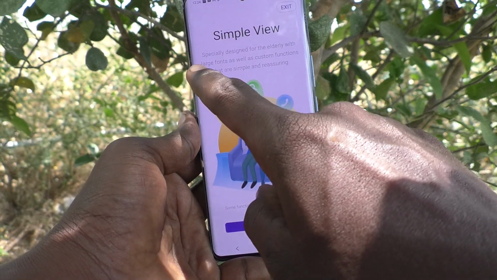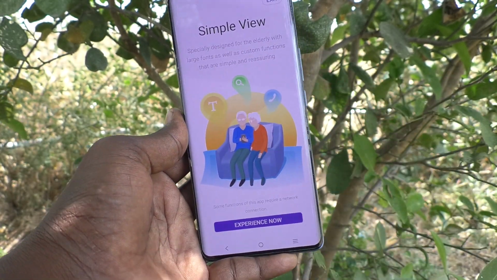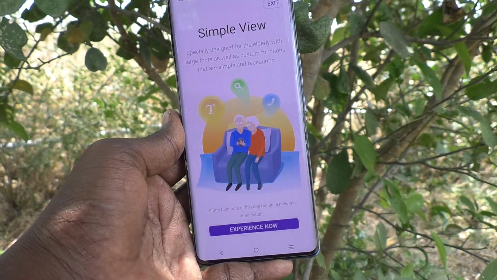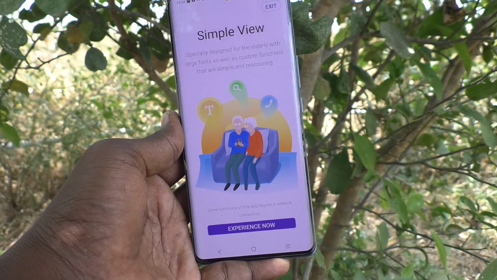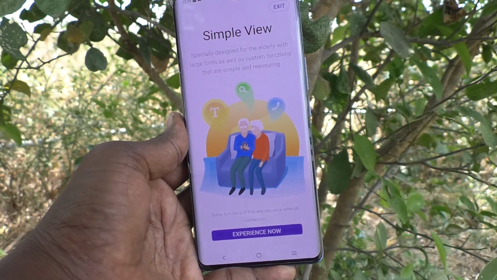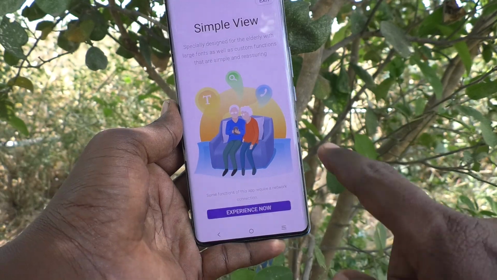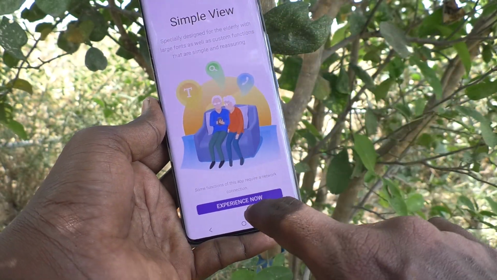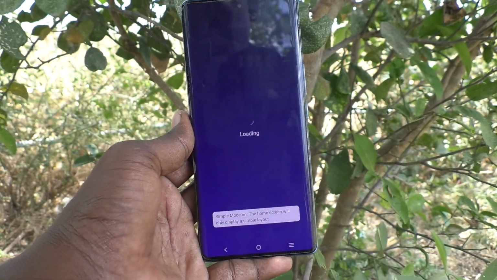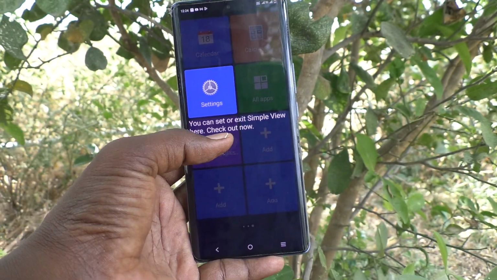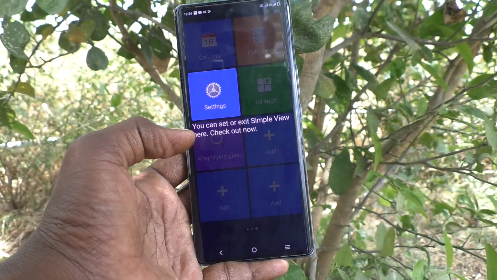So it will use specifically designed for the elderly with large fonts, as well as custom functions that are simple and reassuring. Okay, click on experience now and it will use symbol mode. Okay, you can set or exit symbol view here.